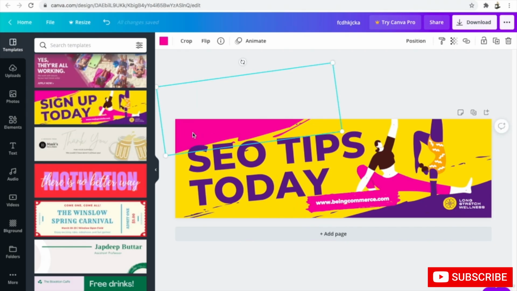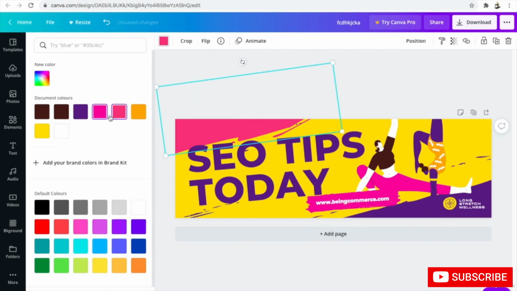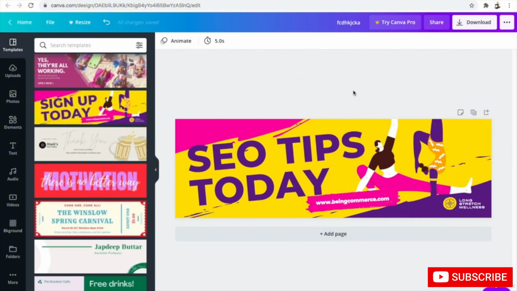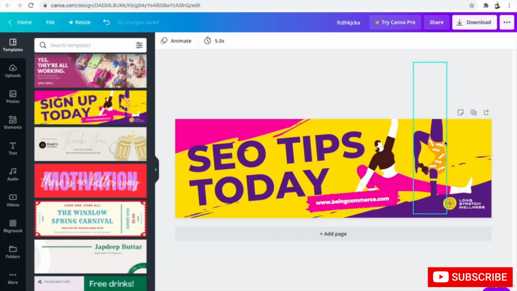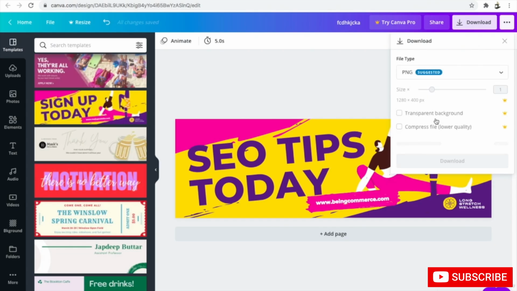You can also change the color. If you select here, you will see you can change the color to this one, this one. I will make it default. It is looking cool. Now after you play around with this and do everything you want, you can also delete an element: just right click it, and from here you can delete it. So there are lots of different things you can do from here. After you design this, just click on download and click on this download button.